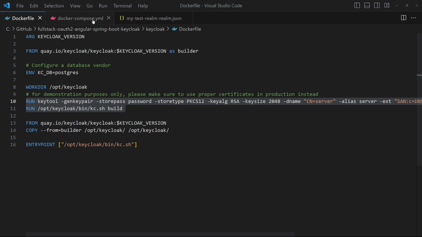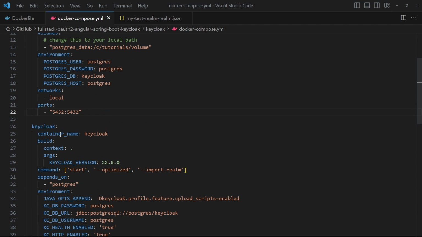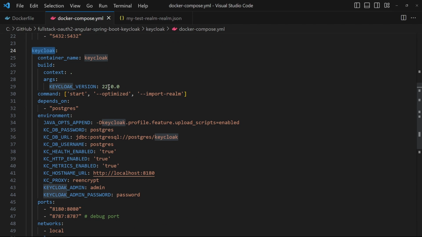Now moving on to the Docker Compose YAML file. Keycloak needs a database to run, that's why we have a Postgres database here. The settings are straightforward, just some default username and password and create a database with the name Keycloak. For the Keycloak service, the previously shown Docker file is used to build a Docker image first.